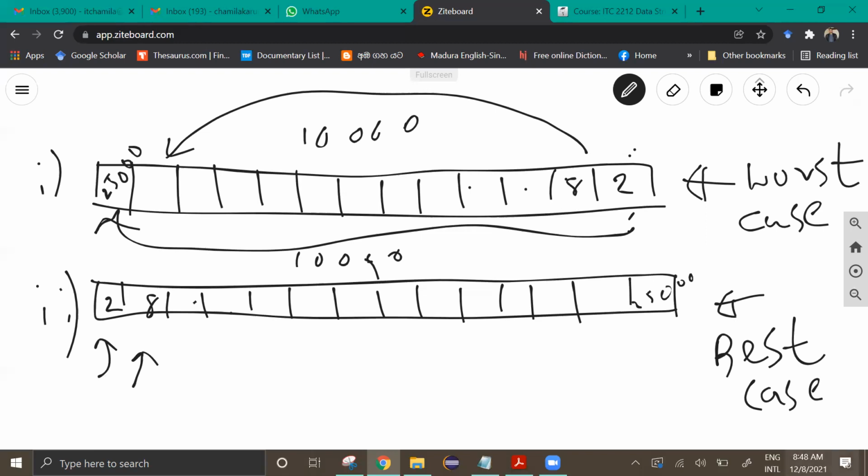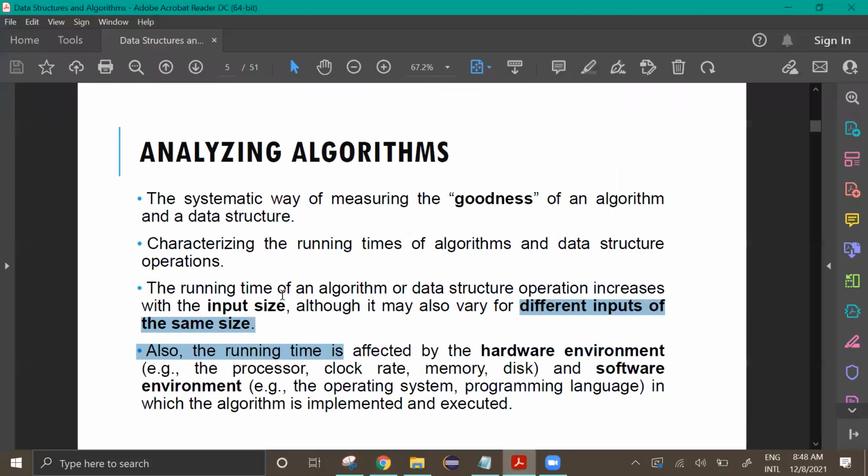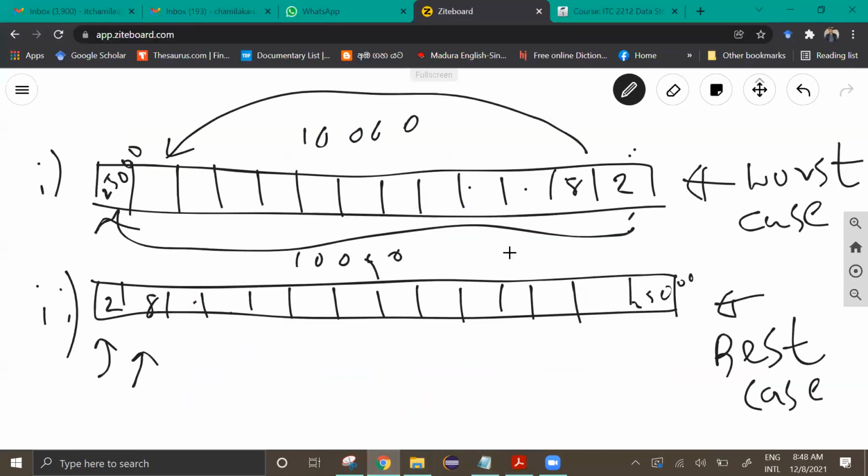So what I wanted to say here is, same size, different inputs of the same size, it will take different times, right? So in this case, actually this would be what we call the worst case.